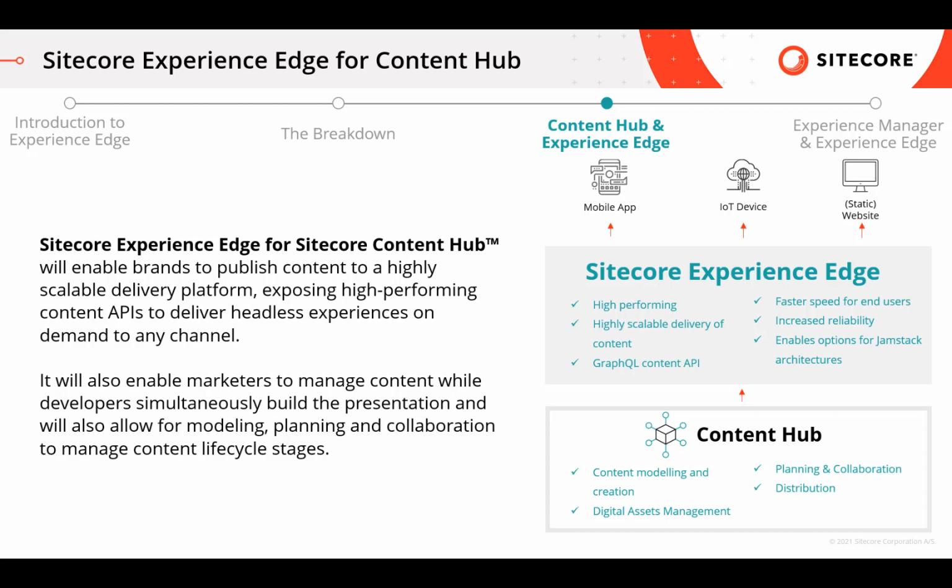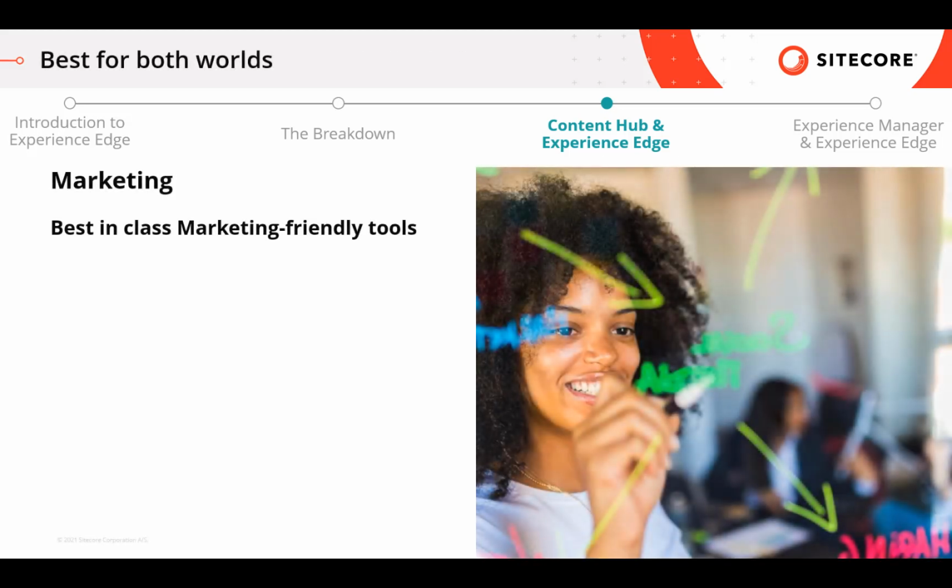Sitecore Experience Edge provides mechanisms to publish content to a highly scalable content delivery platform, which exposes high-performing GraphQL APIs to serve headless content on demand, powering an efficient content management and delivery process. This ultimately then gives us the best of both worlds for both marketing and development teams.